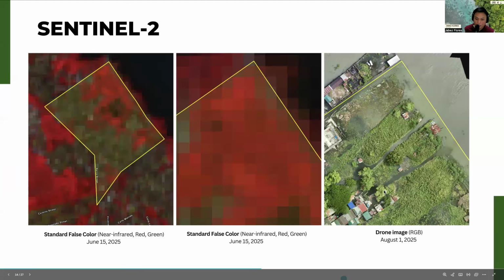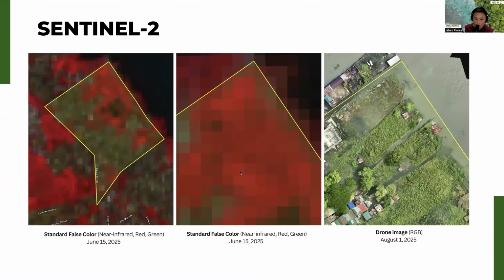Here's an example of that. In this example in Santa Rosa again, we used a standard false color image as a satellite-based map to isolate and visualize vegetation cover. So the vegetation will appear as red. And then we zoomed into an area where the drone image validated the presence of grasses near the lake. So this is near the lake shore.